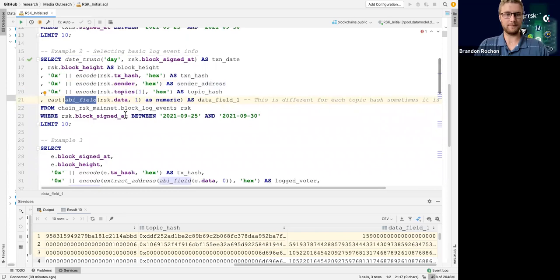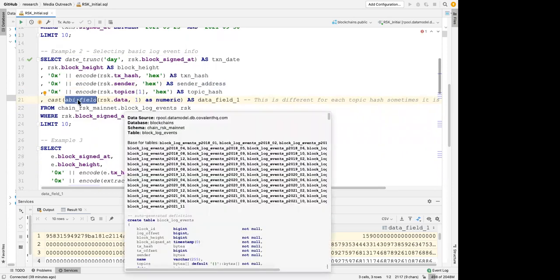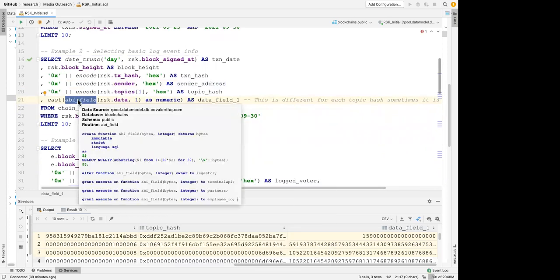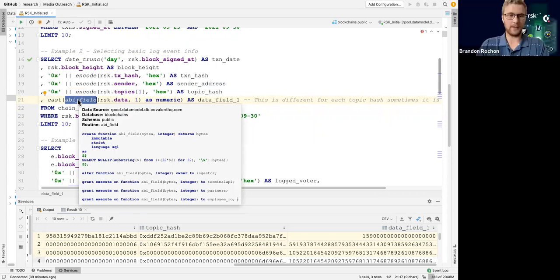And they are already defined in the database that's being exposed. We don't have to write them or import a SQL file or anything. Correct. And you can see the documentation here. Just hover over it. You'll see ABI field. You get your binary data, and then give an integer for which location you want to access, and it'll return whatever that is, and then you have to either cast it or encode it depending on what you're after.